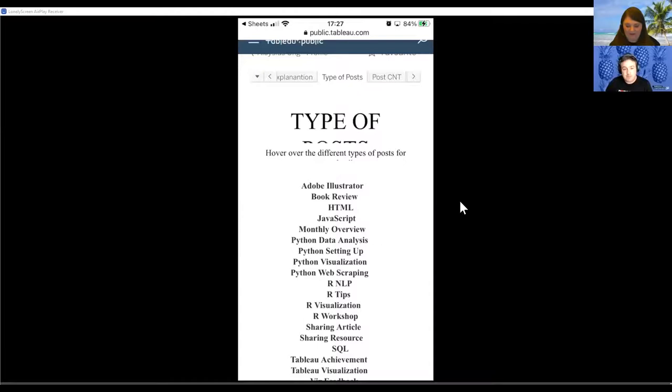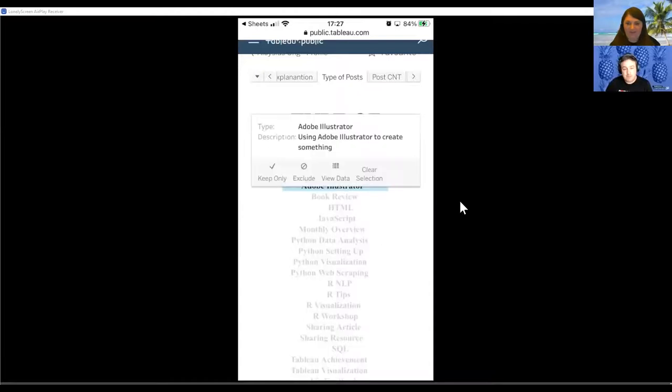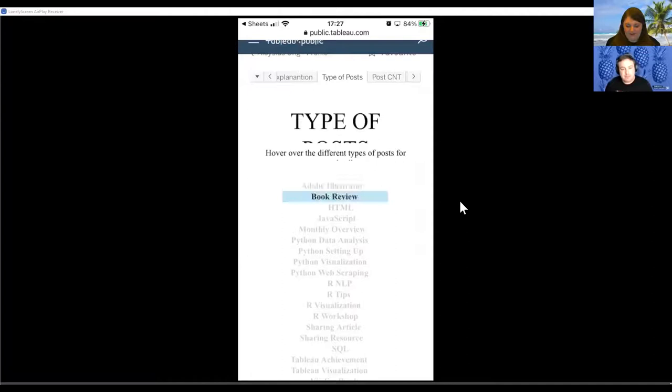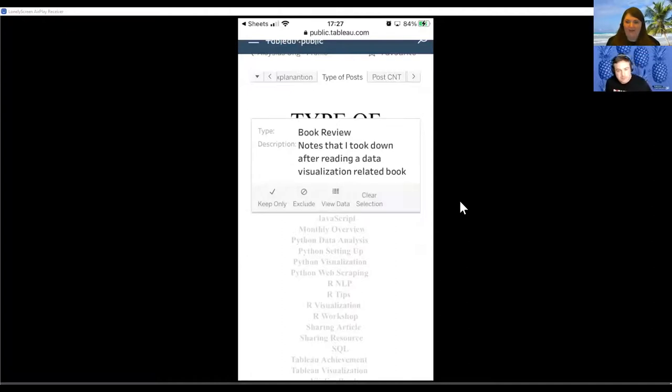All right, it says hover over the different types of posts. I'm going to hover over Adobe Illustrator. And so he said he's using Adobe Illustrator to create something. Okay, it's fine. You see that tooltip again, in comparison to everything else, it looks really big on the phone, right? Well, I'm sure it looked fine on desktop.